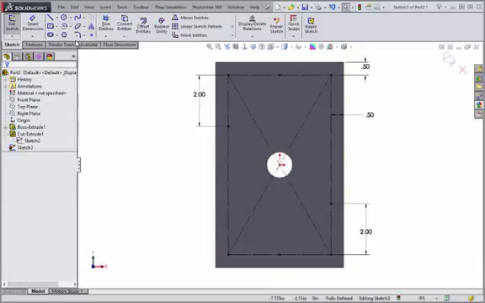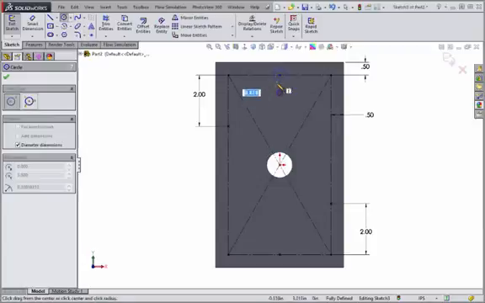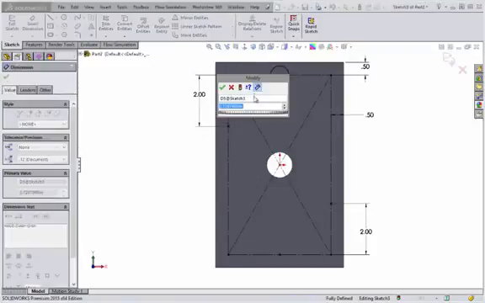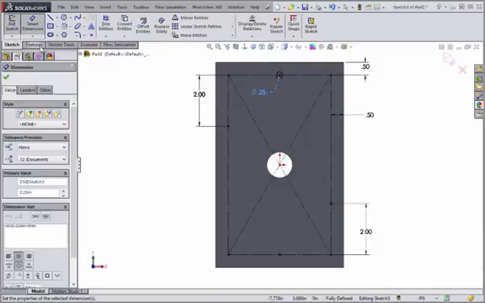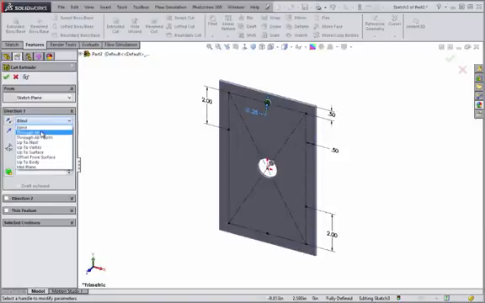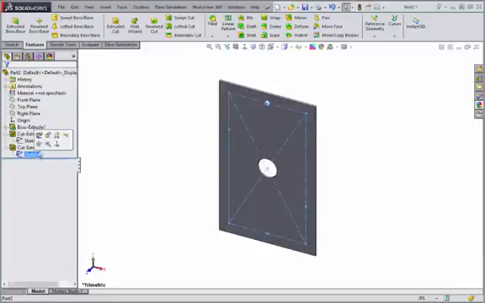With the sketch still active, I'll create another circle at the top of the plate with a 0.25 inch diameter and use it to create a new hole. Once the feature is created, the sketch is then absorbed by it in the Feature Manager. So I'll expand the feature and show the sketch.